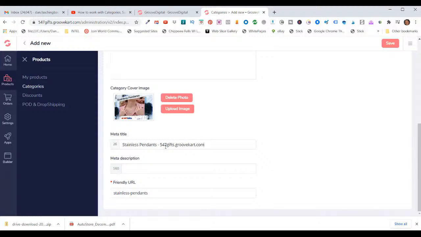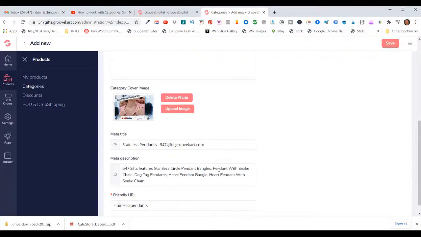Now this is the GrooveKart URL. If I get a custom domain and link it into my GrooveKart store, I would put in my custom domain here. And then for the meta description, I get 160 characters, and I'll just put something like that in here, which describes what is going to be in this category.